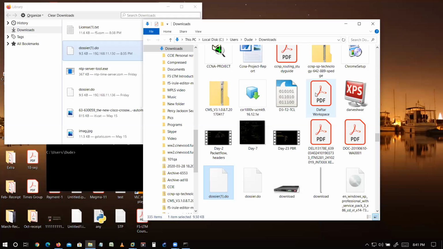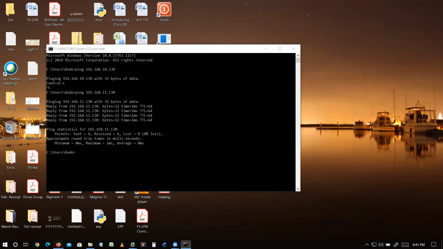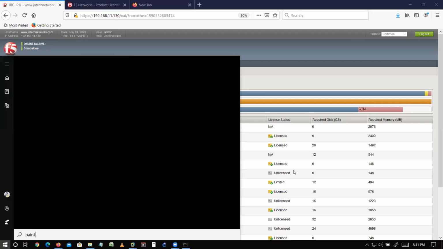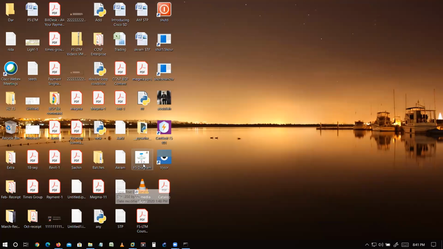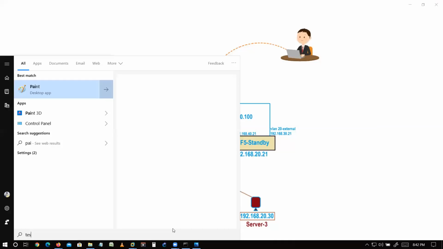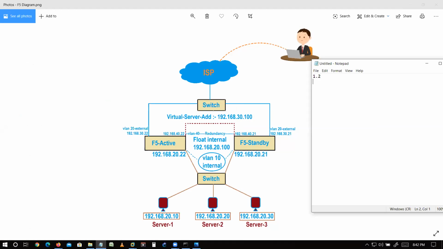Now let's do one thing. Just do some new task here. Now let me show you the process one by one, what we have to do. Look, we have 1.1 and we have 1.2. So 1.1 we are using for the internal, right? And 1.2 we are using for external, right?